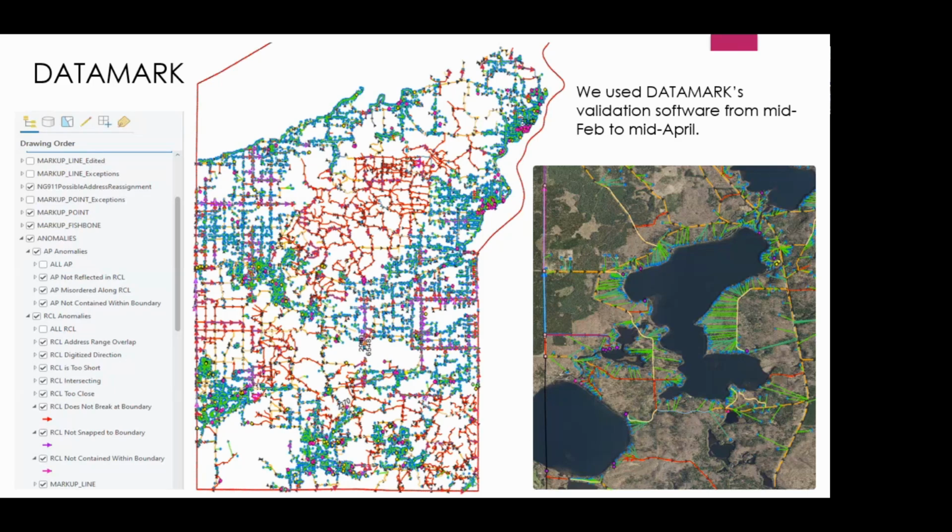So for Datamark, which we used from mid-February to mid-April, these are the layers that are produced. As you can see, if you look at them all stacked together, you can't tell much from this other than, hey, there must be issues because the map's neon. So you have to look at each layer individually. Each color represents a different issue. Often there's issues along our borders, so our incorporated municipality borders. Roads were not snapped and broken at those points, and they need to just be snapped, which is a simple fix, and then attributes adjusted.